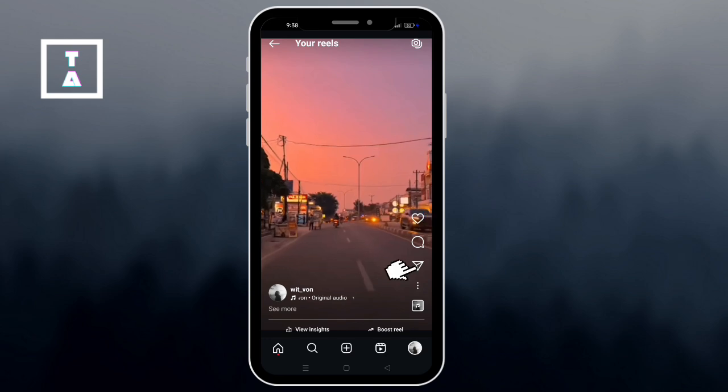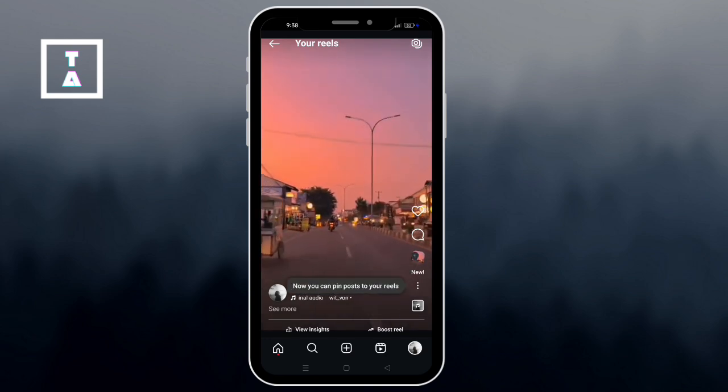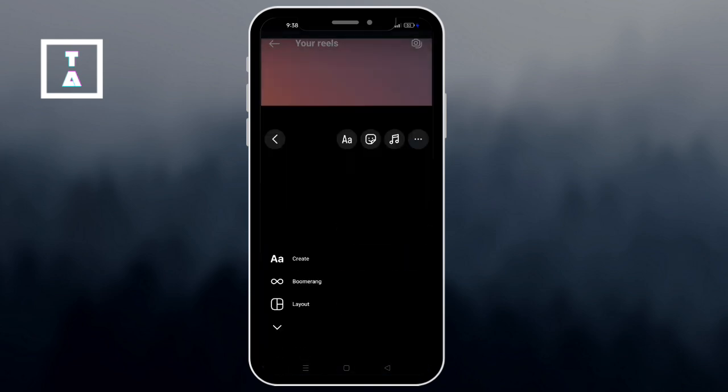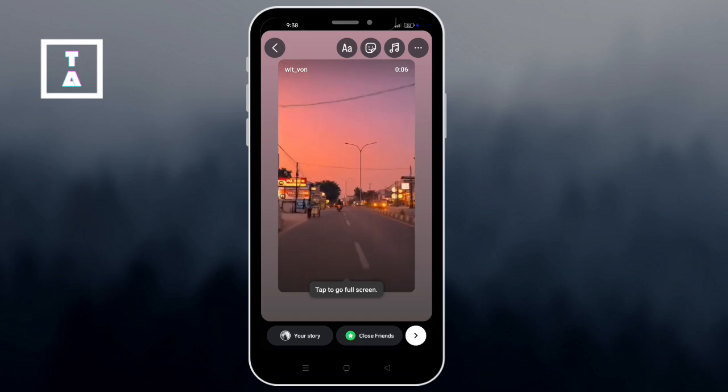Then, tap on the share button beside the reel. Select the add story to begin sharing it. At the top of the screen, tap the sticker icon.